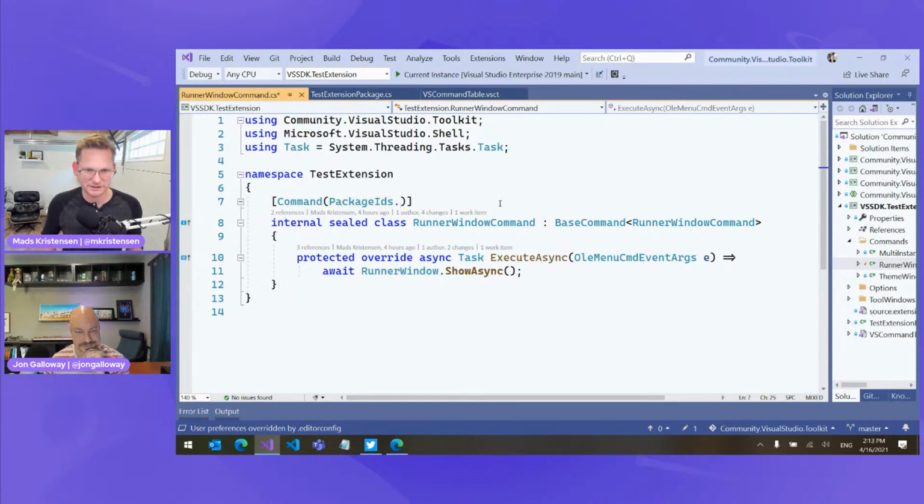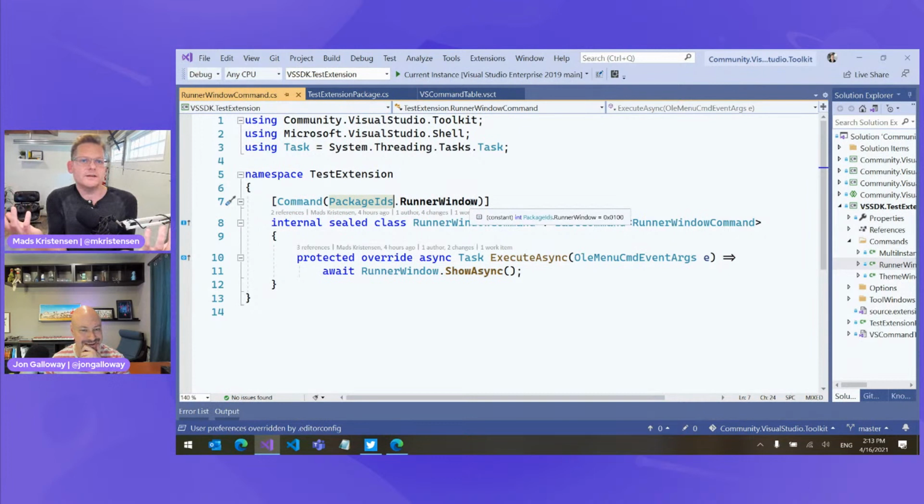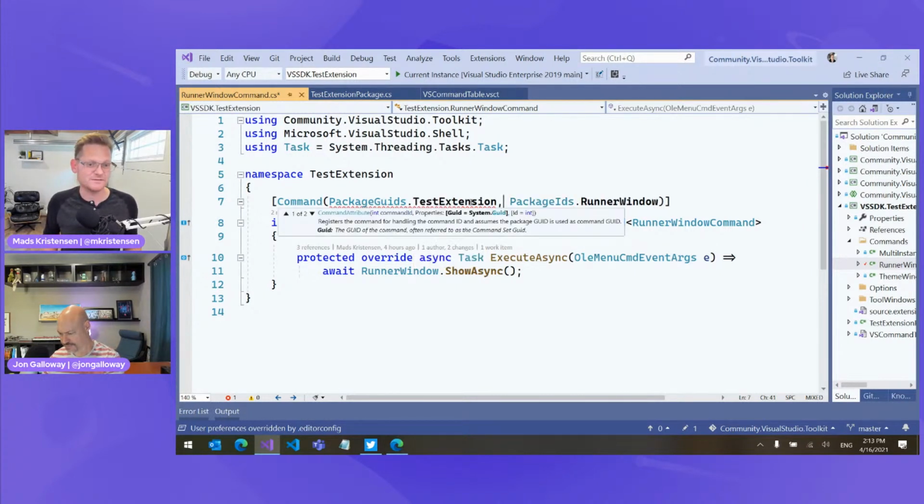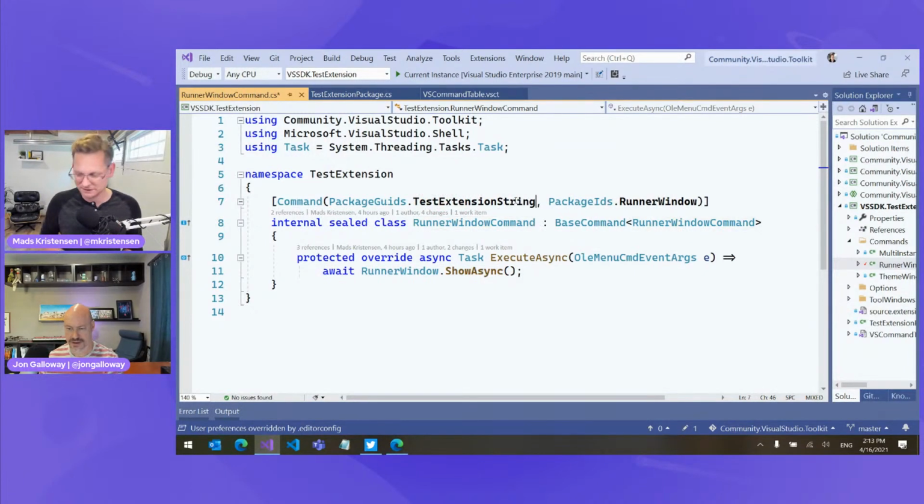I had 3 commands, right? I had multi-instance, run a window, and theme window. So which one do you want? Okay, this is one. And then it just infers, hey, if you don't specify a command set GUID, we'll just use the one from the package. But I could go in here and say package GUID, and then, I only have one GUID in this case, right? But I could have multiple, and then I could have specified that right there. And I would have to use the string like this because it's an attribute.